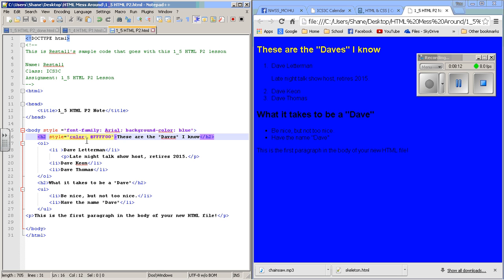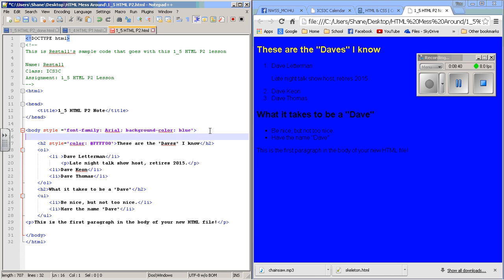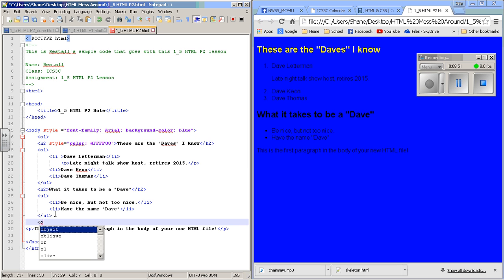A couple other things. First of all, this idea of nesting lists. So for instance, we've got an ordered list and an unordered list, but let's say we wanted to make these headings the start of a new list. Like these are the days I know is point 1, what it takes to be a Dave is point 2 in some new list. Let's do that. Well, ordered list, this is the new ordered list, and notice the end ordered list I want to be right down here, so I'm going to put that in straight off.